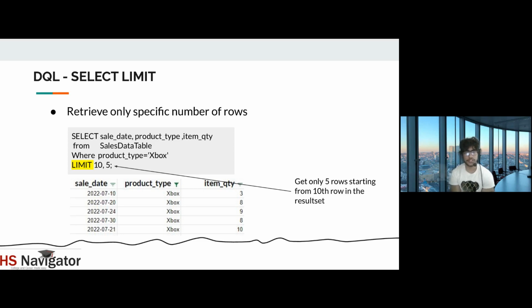We do a normal select statement. For example, select sales ID, product type, item quantity, which are the fields you want to select, from table name sales table. Filter out only Xboxes where product type is Xbox. And now let's say we don't want to get all the results. We only want to limit the rows. We could say limit 10 comma 5. And this basically says get only 5 rows starting from the 10th row in the result set. So as you can see here, this would have been the 10th result, and we're only going to get the next 5.